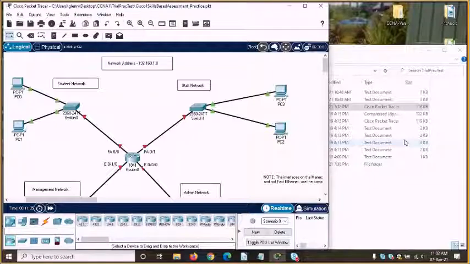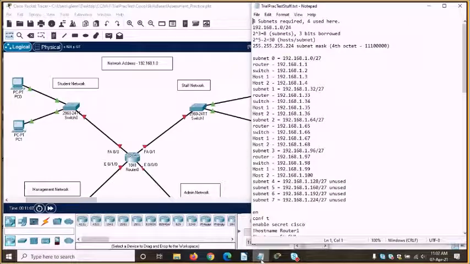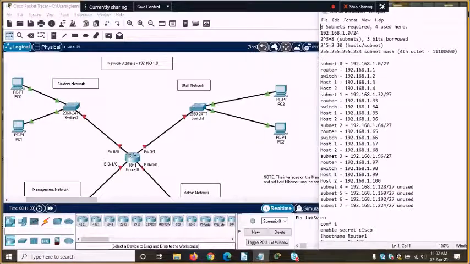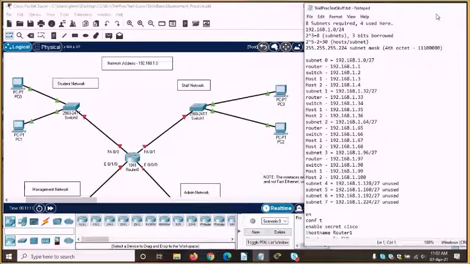So I have a packet tracer here. I also have a notepad. Don't do that to me, Windows.